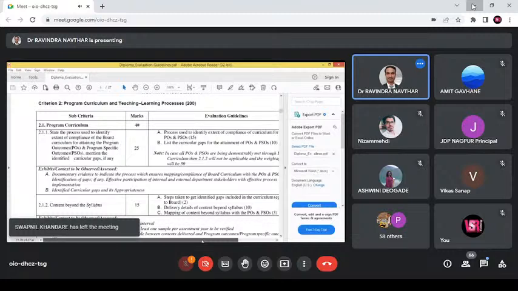And this is possible once the curricular gaps are identified based on the mapping of the structure provided by the board syllabus and POs provided by NBA. Then 2.2 is for 160 marks, and that is teaching learning process.